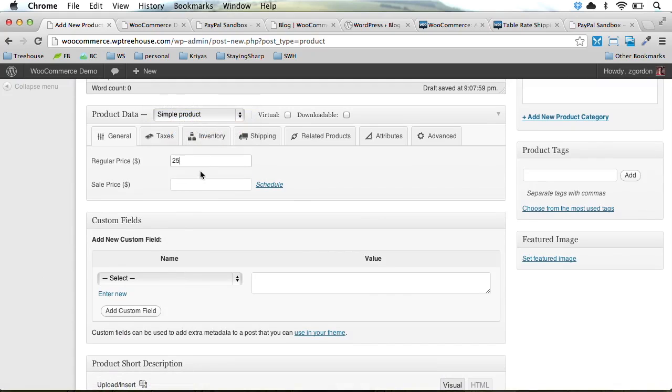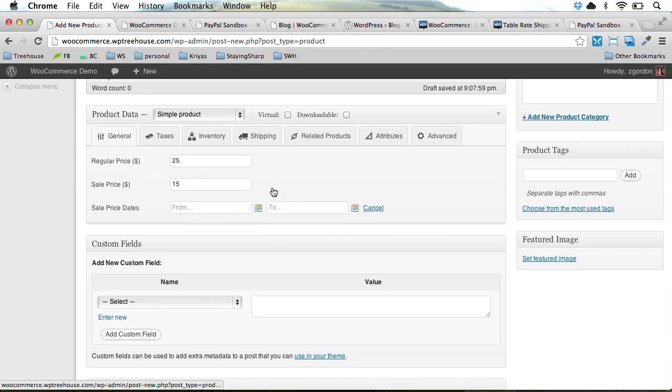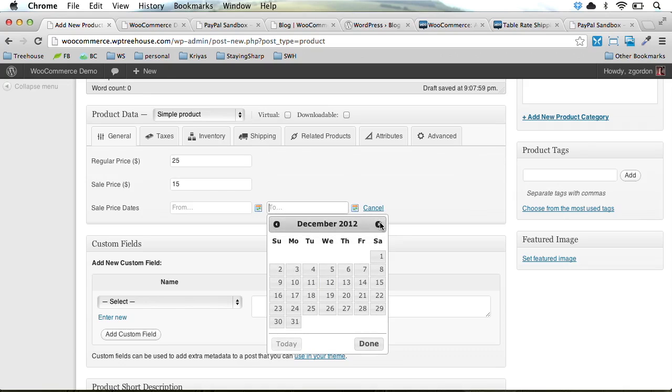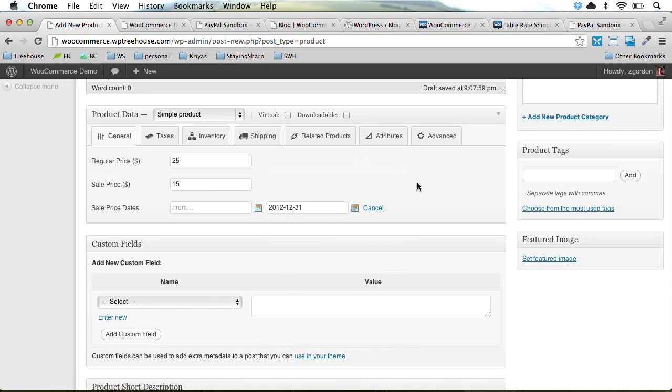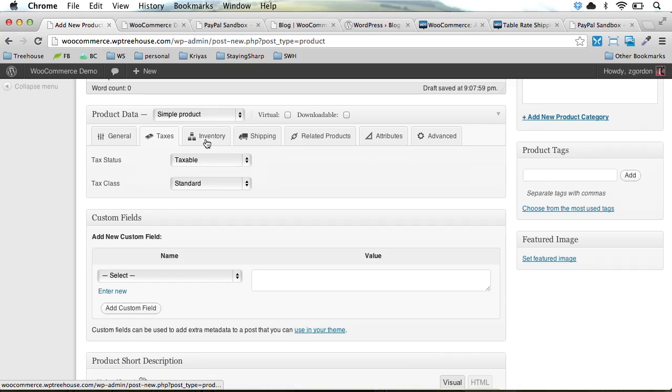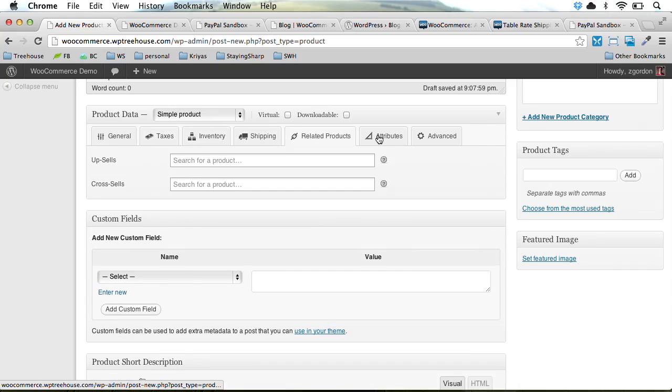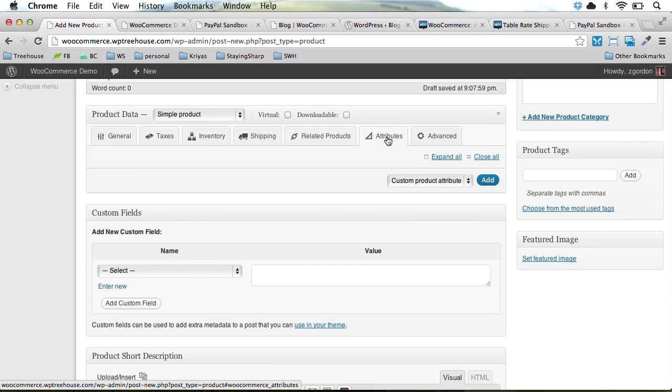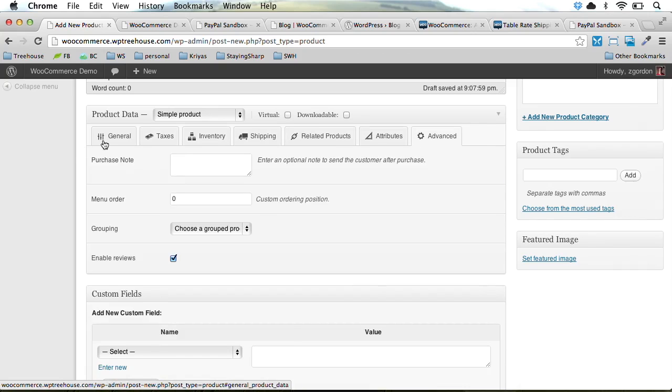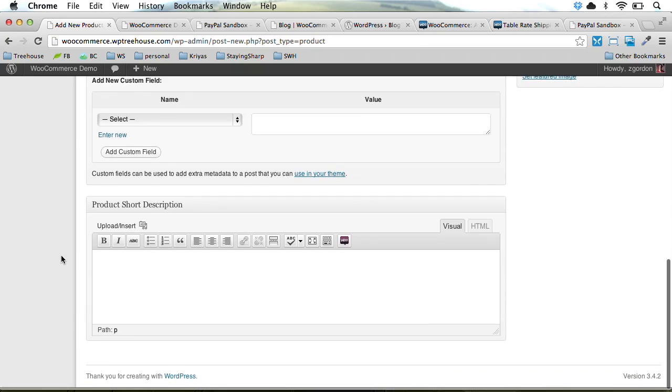We're going to enter in our price, but then let's put in a sale price just so we can see how that works. We can schedule our sales to either start on a certain date, start in a future or past date, and run to a certain date. We're just going to set this to run through the end of December 2012, and we'll leave that as is. You can see we have options for taxable, inventory, shipping, related products, as well as attributes, which we're not using, so we don't really have to worry about any of that.